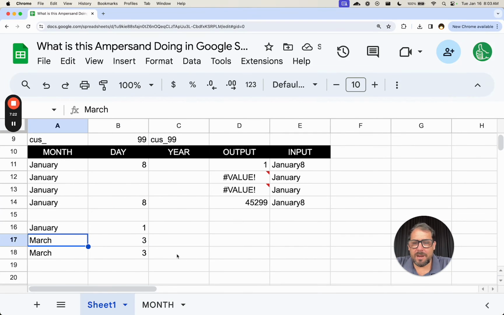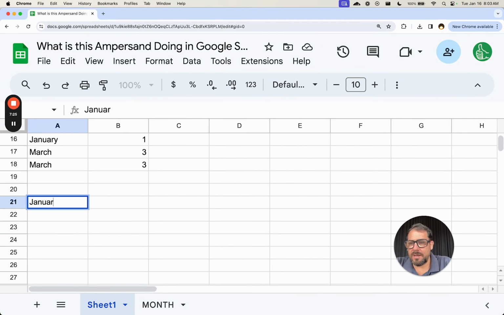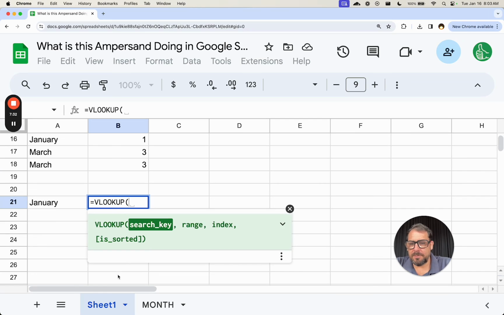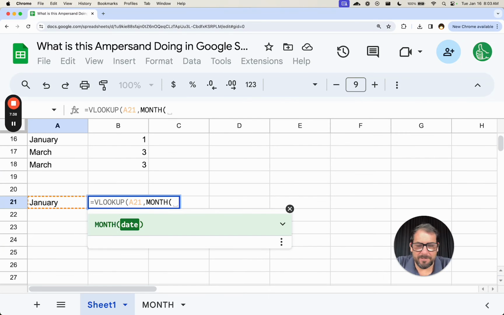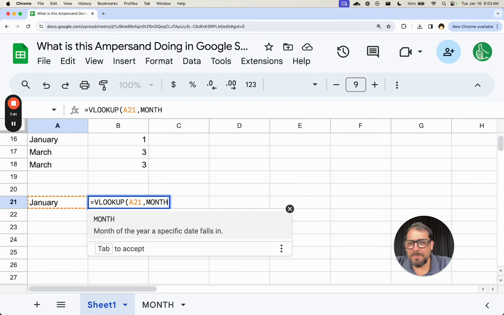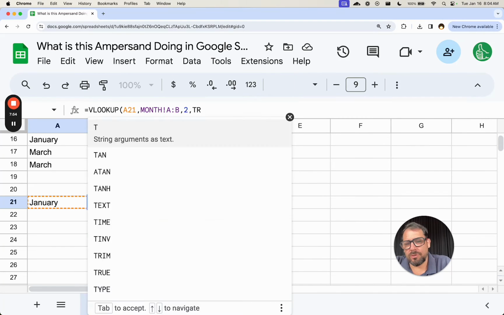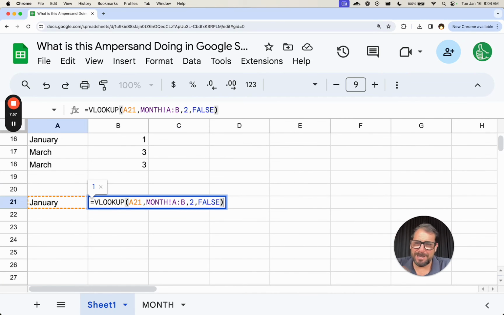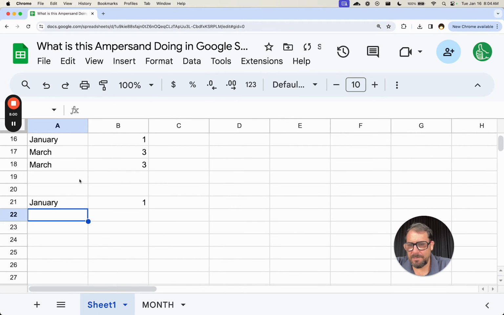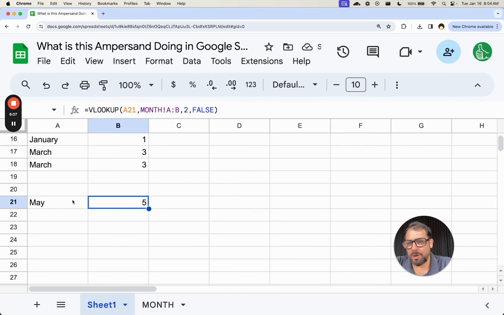And now anywhere where I want to take January and convert it into a number, which is 1, I will go VLOOKUP. Search key is going to be this A21. Our range is going to be month. We know it already off the top of our heads. Month, exclamation point, A, B. Our index is going to be 2 because we're looking in the first column for the second thing. We want to do is sorted. We can do true. Actually, I always do false. Always do false. I don't know why it was coming up with 4. But false. Now, if I change this to March, May, right now our number is coming up correct, right?